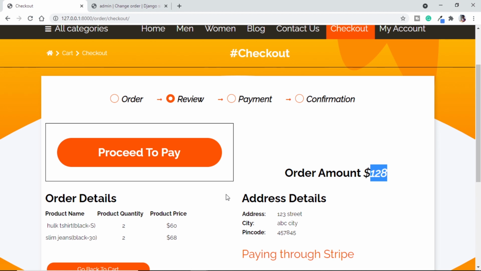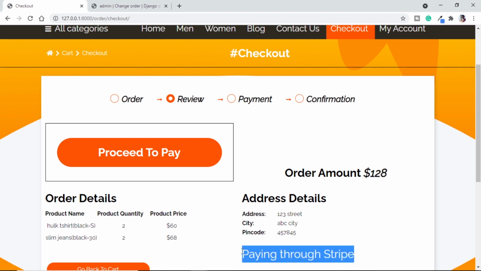With this, we can say that we have successfully created our cart page and we have also initiated our order. The next step is to make the payment integration so that once we pay the amount, our order will be confirmed and placed. So in the next video, we will see how to integrate Stripe payment on our Django website.